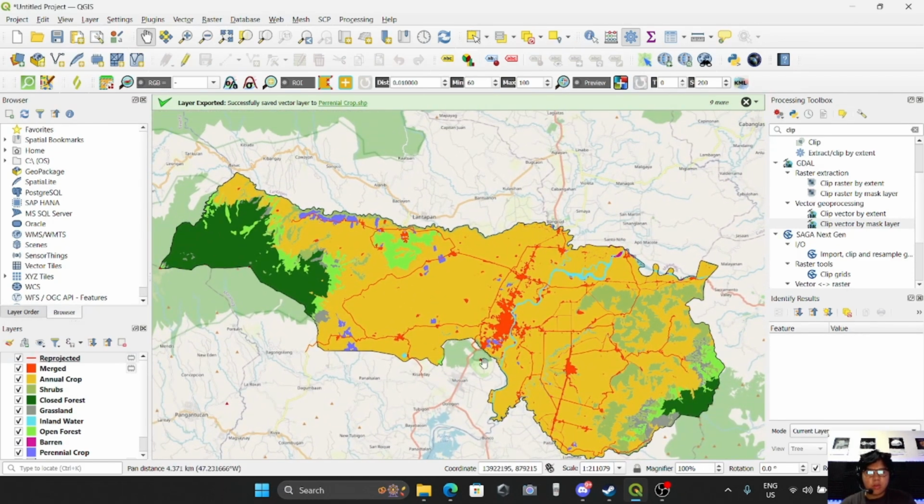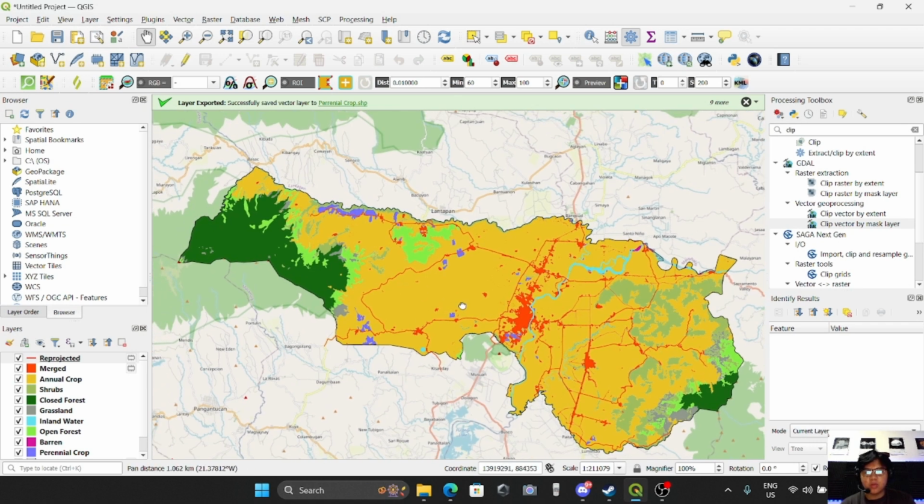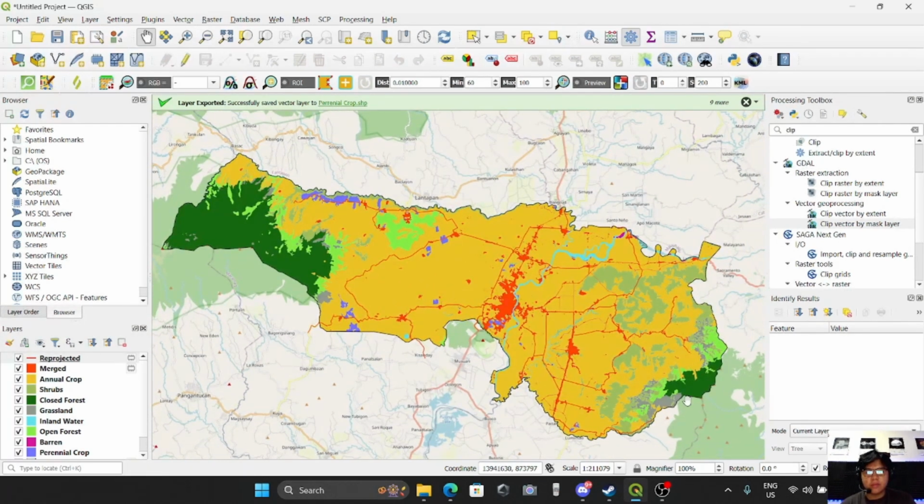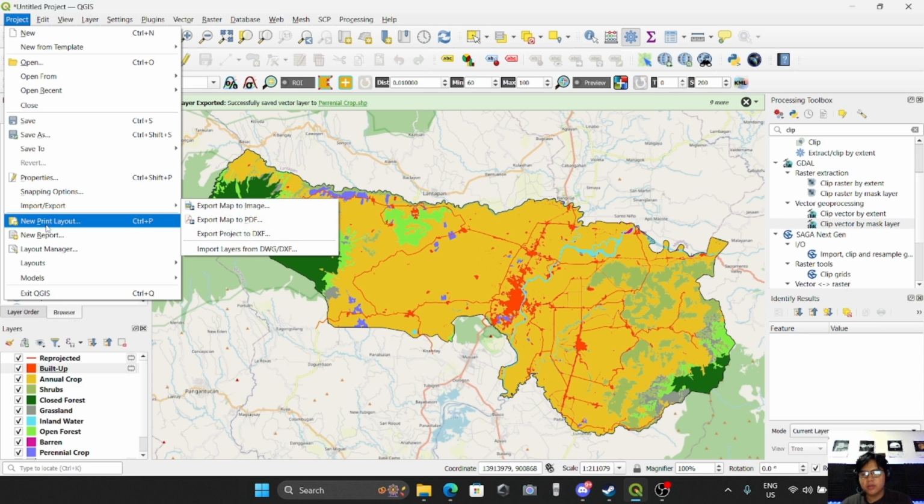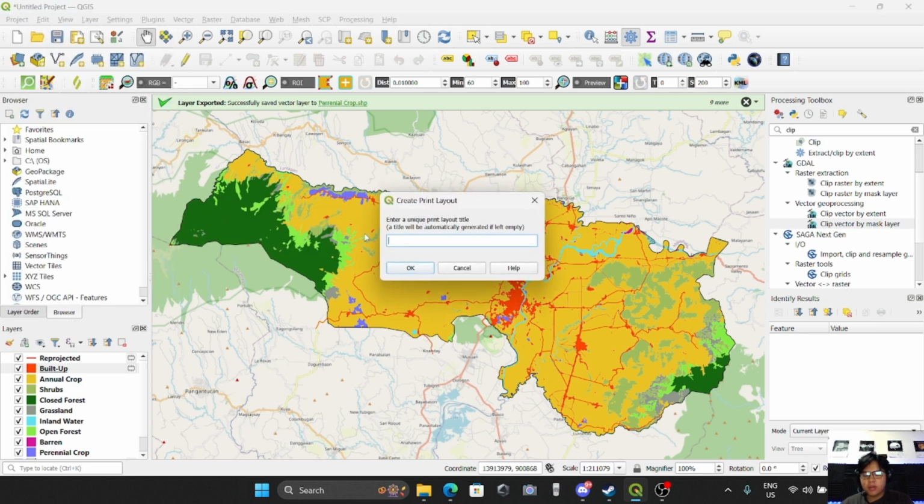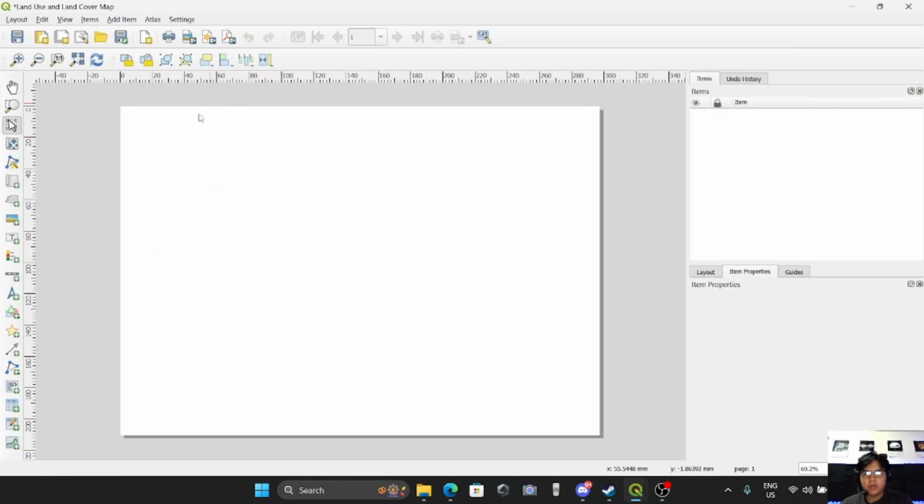So I think this is actually quite enough already. The next step is to go to your print. So to go to your print, you just need to click on project and then new print layout. Land use and land cover map. So in here, you'll be presented with a new window. First things first, I'll be adding a border by clicking add rectangle right here.